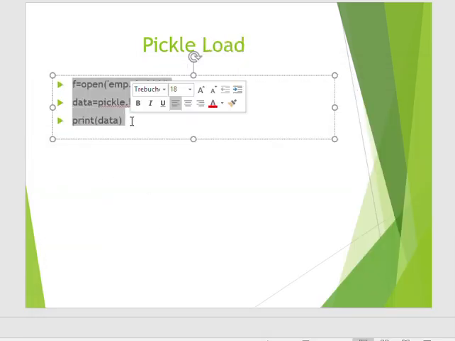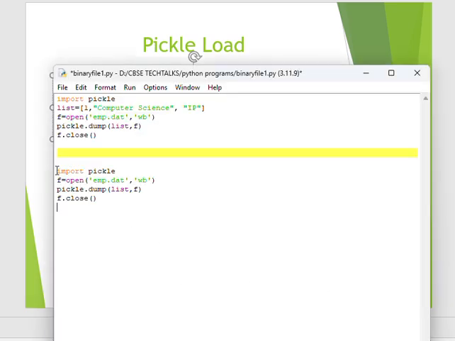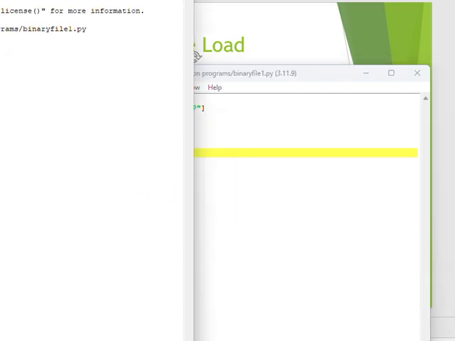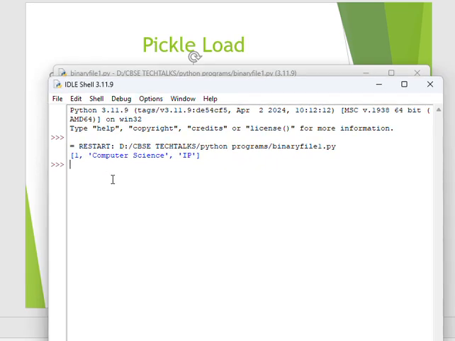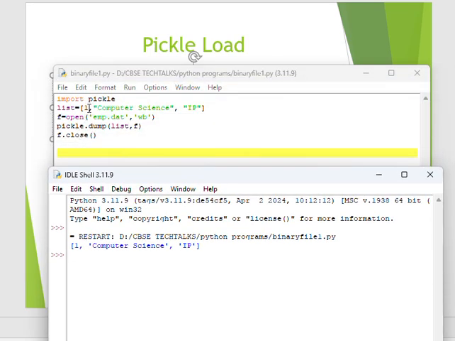We have dumped, and now we need to load the file. Let's see what will happen if we load the file. Now the values which I have given, let me decrease the size. I had entered the list values 1, computer science and IP. So we have got these values.